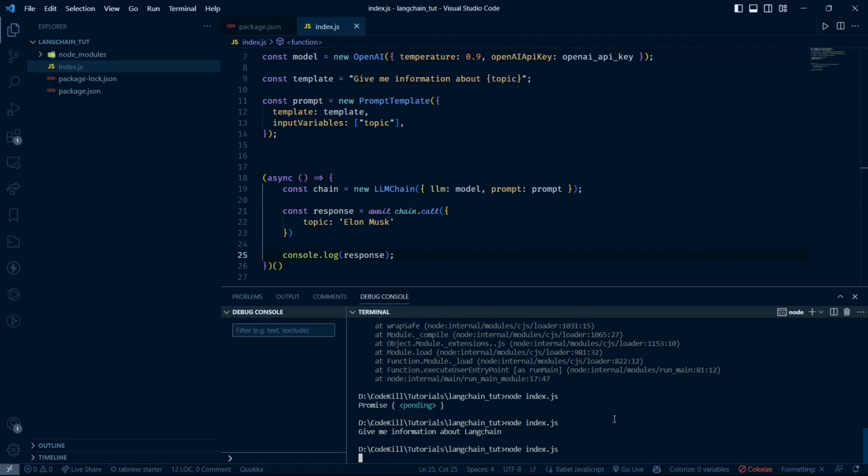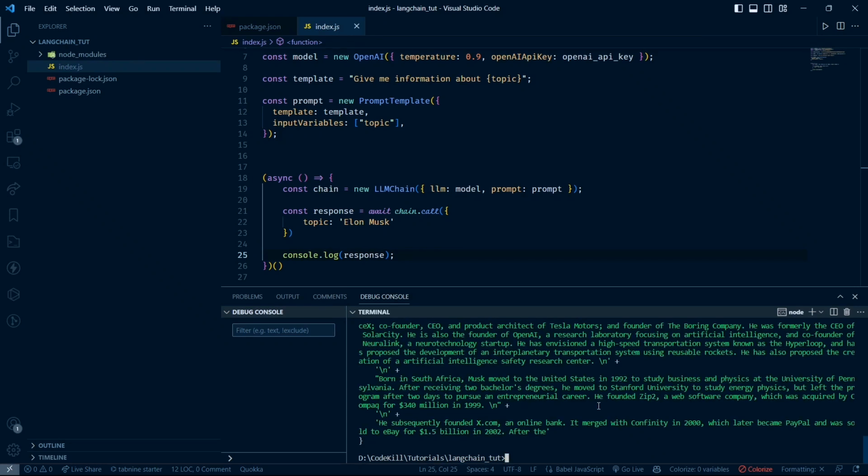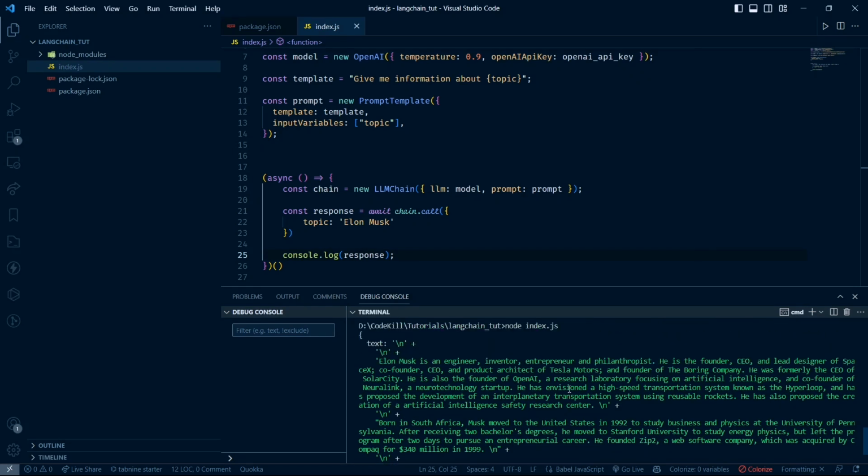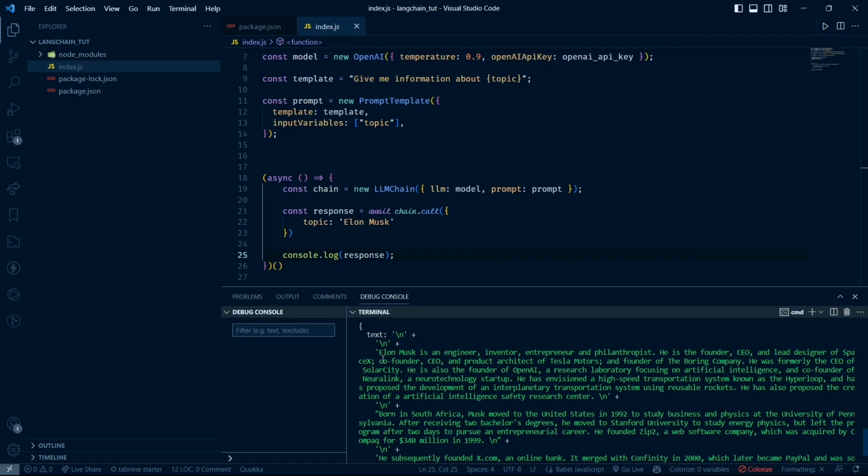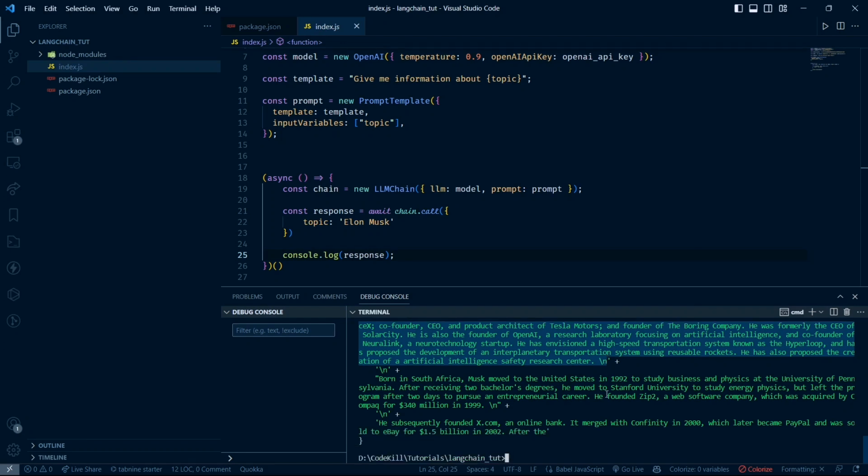Give me information about Elon Musk. Okay, so here you can see it has given us information about Elon Musk, who this guy is, and what he does. Okay, so that's how you can do it.